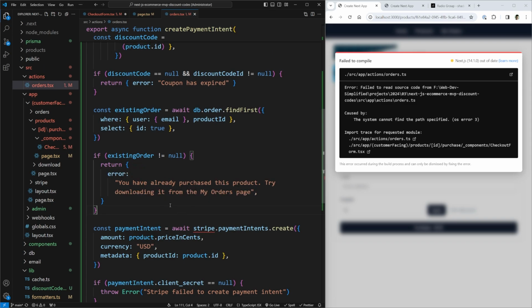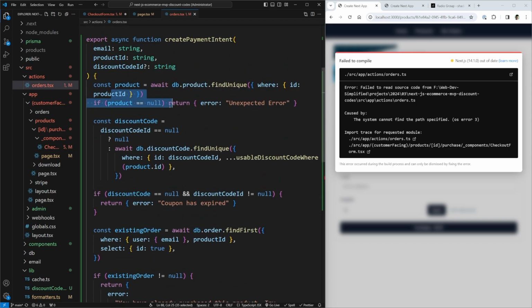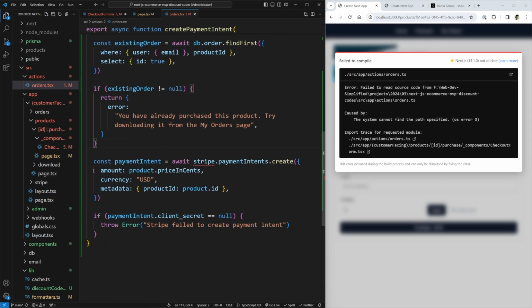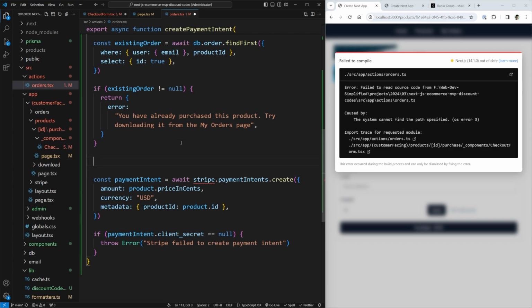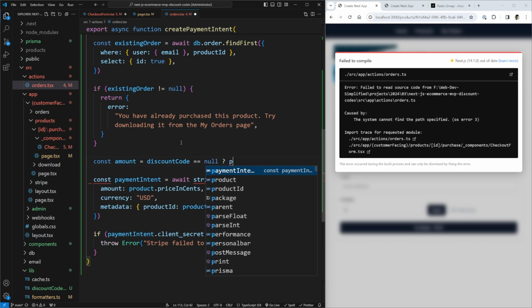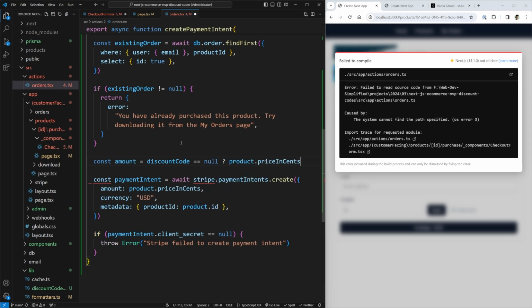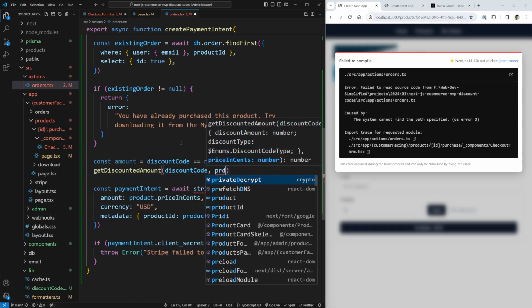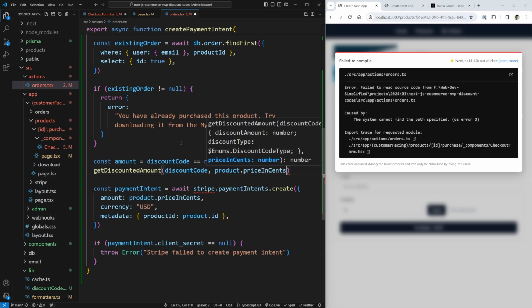There we go. Now that we've checked to make sure everything works, we have our product, we have our discount code if it's available, we have the existing order to make sure that the user hasn't already purchased this. The next step is to determine what the amount should be. So we need to get our amount. And this is pretty simple. We've pretty much done this code before. So if our discount code is equal to null, well, then we're just going to use our product.price in cents. Otherwise, if our discount code is not null, we're going to get the discounted amount from our discount code and our product.price in cents. There we go.